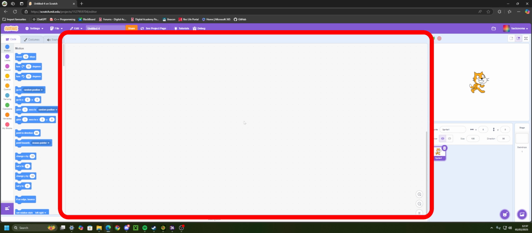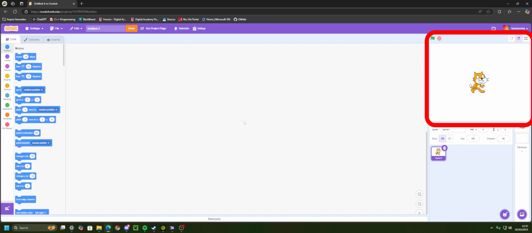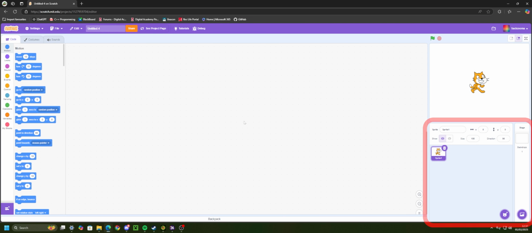In the middle, we have the scripting area. This is where you'll snap those blocks together to make your code. It's like building with Lego, but for programming. Now on the right side, we have the stage. This is where all of the action happens. It's like a stage of a play where your sprites perform. Speaking of sprites, down here in the sprite panel, you'll manage the characters and objects inside of your project. Right now, you'll see the default sprite, our friend Scratch the Cat.